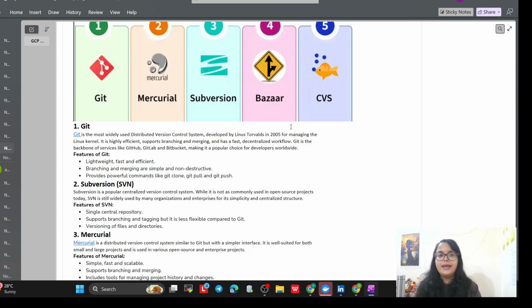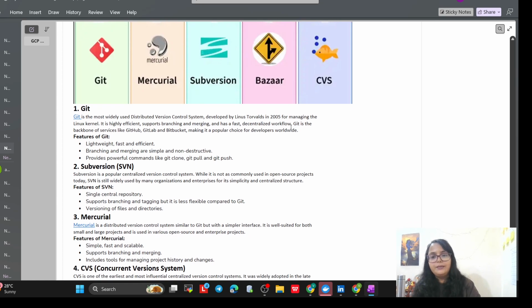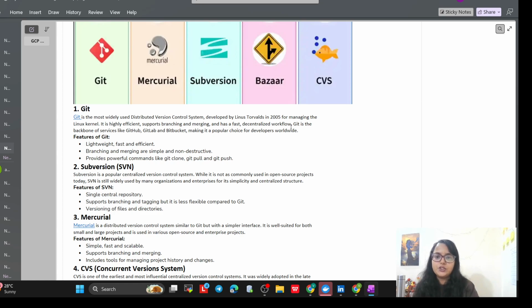Now, Subversion, SVN. What do we mean by SVN? Subversion is a popular centralized version control system. While it is not commonly used in open source projects today, SVN is still widely used by many organizations and enterprises for its simplicity and centralized structure. Features of SVN: a single central repository, support for branching and tagging, but it is less flexible compared to Git, and versioning of files and directories.